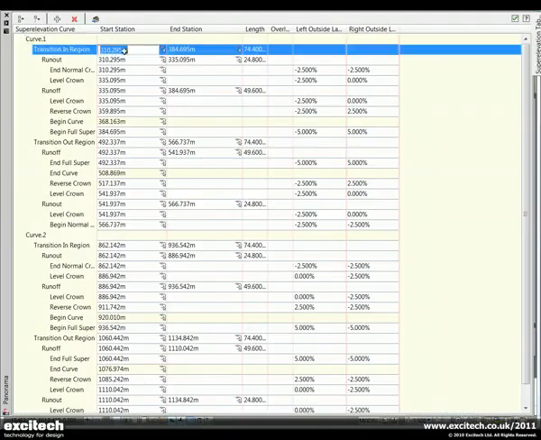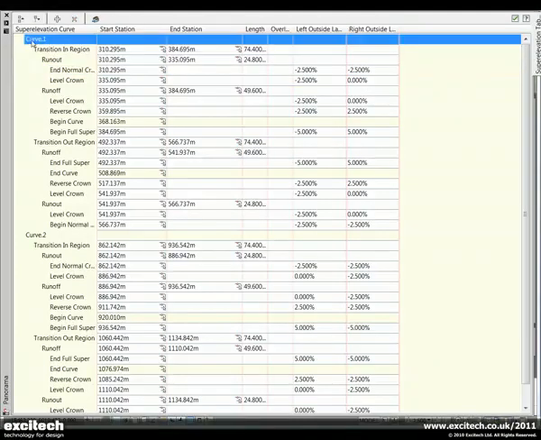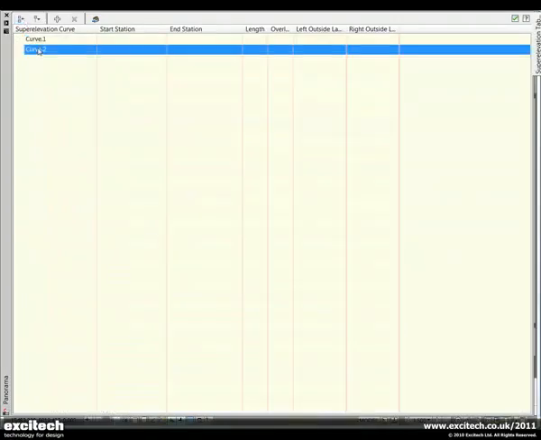We can look at the panorama viewer to edit the superelevation properties in tabular form. We can change the critical changes and the crossfall on the road at any position. Notice we have different sections for the two curves on the alignment.